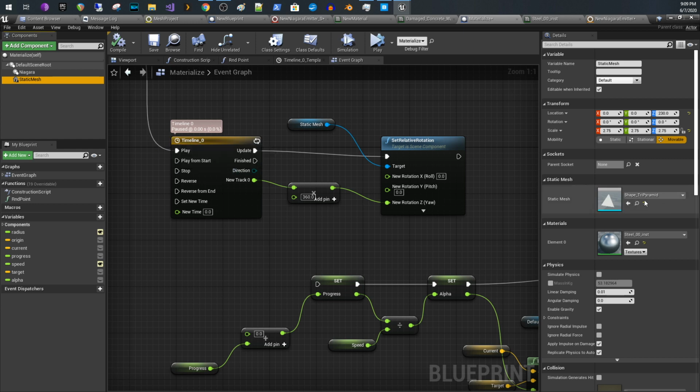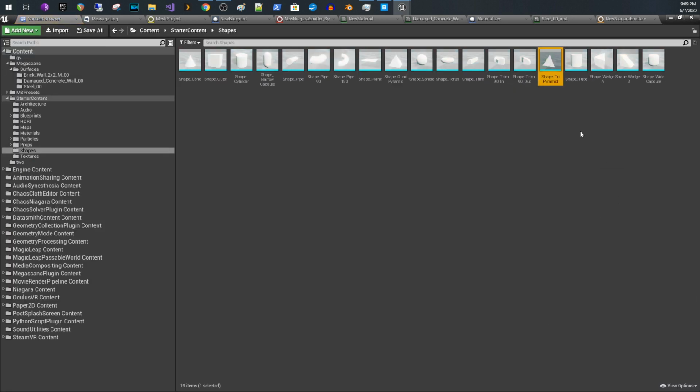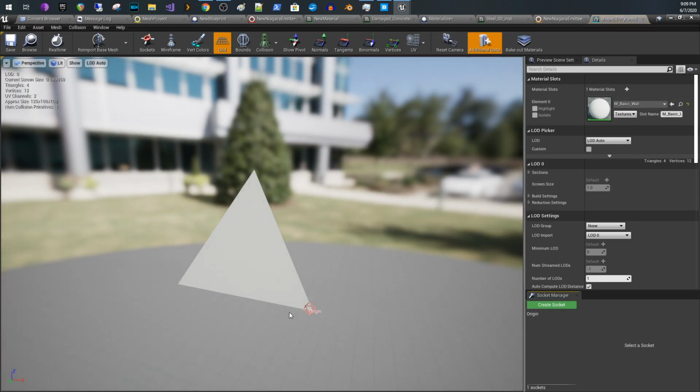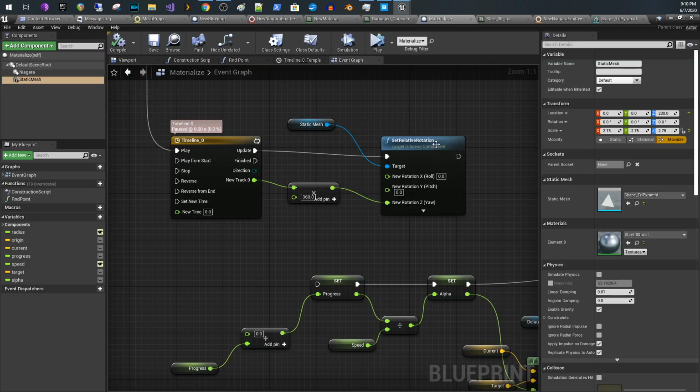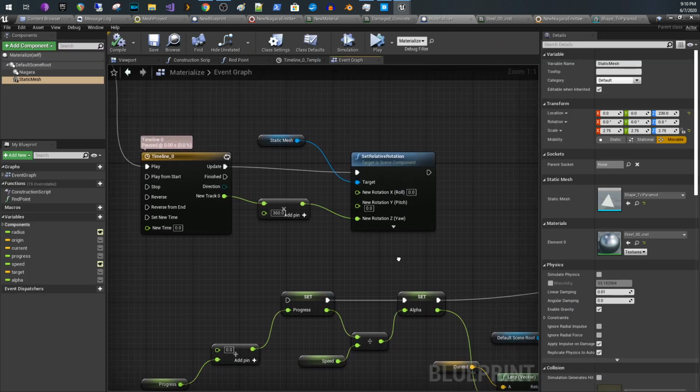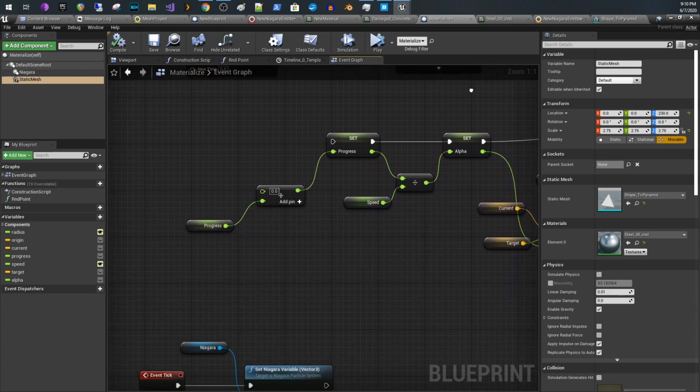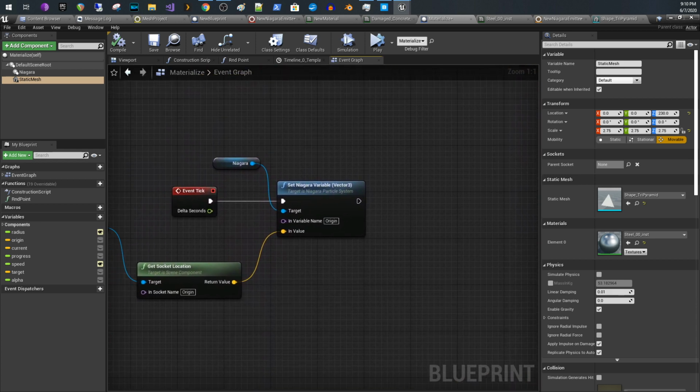Now on the triangle itself, if I pull this up, I just modified the default triangle. I created a socket on the triangle static mesh. You do that by doing create socket and giving it a name, and you can adjust where it is located on the mesh. And I call that socket origin. Going back to our blueprint, so we have a rotating socket now. You can ignore all that other stuff.